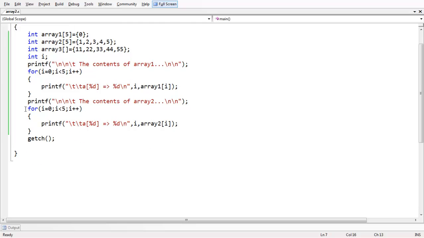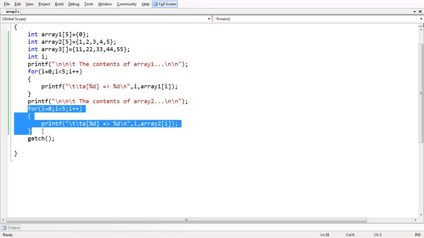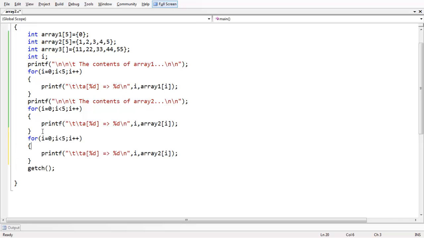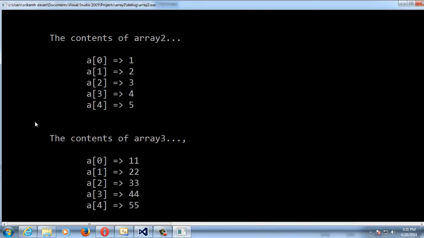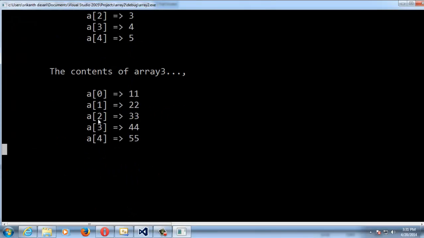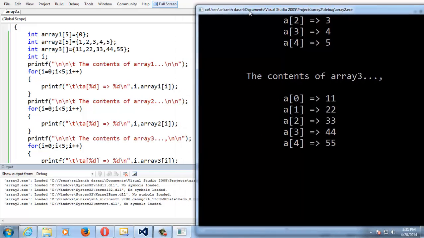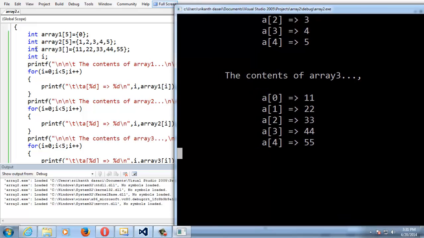Okay, so if you want to check the contents of that array, again you can make use of this for loop one more time here, and just change the name of the array to array 3. Just for understanding purposes you can have a message here, the contents of array 3. So just save and run the program, and you get the contents of array 3, which we have just initialized as 11, 22, 33, 44 and 55 here.